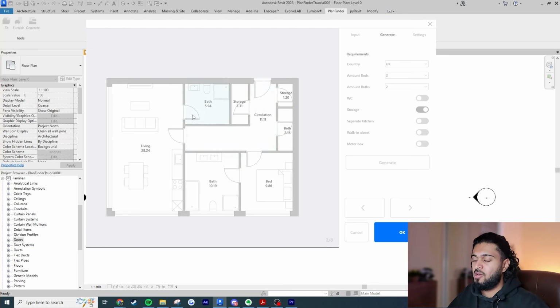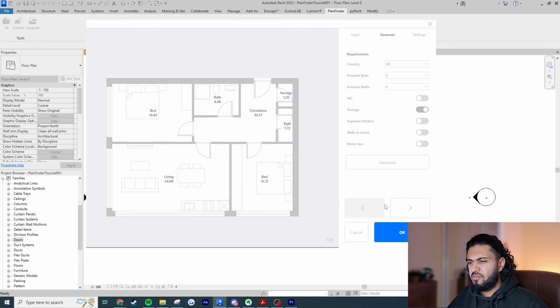That's why I think this plugin is so great. It's really easy to use, and like I said, afterwards when we hit OK, we're able to get this into Revit.